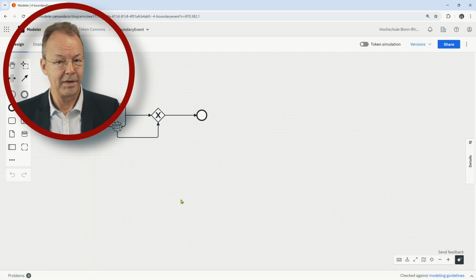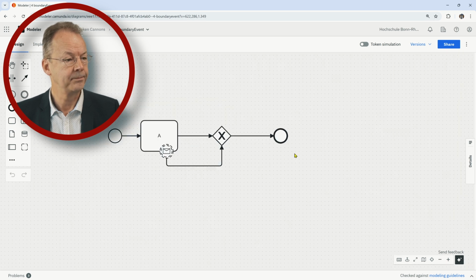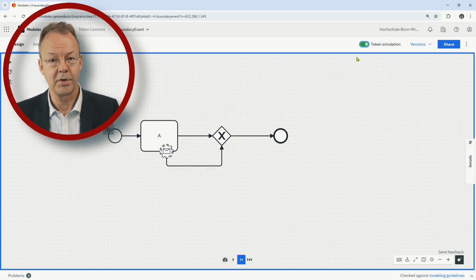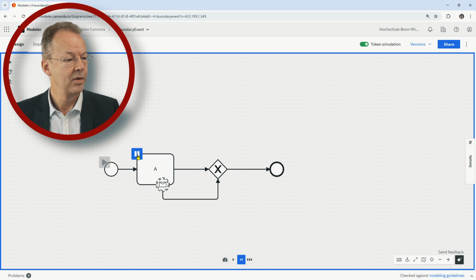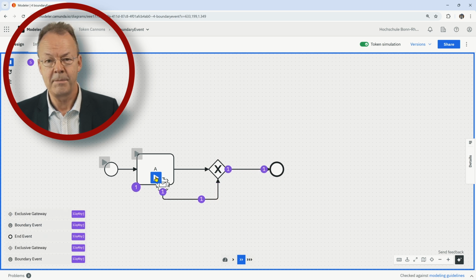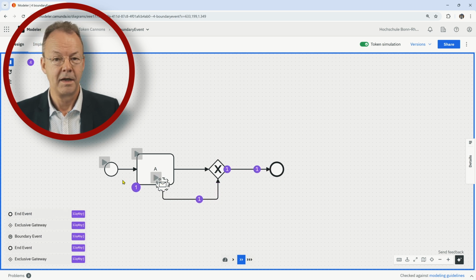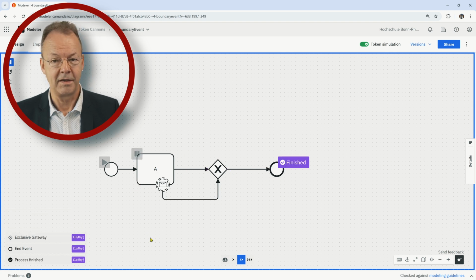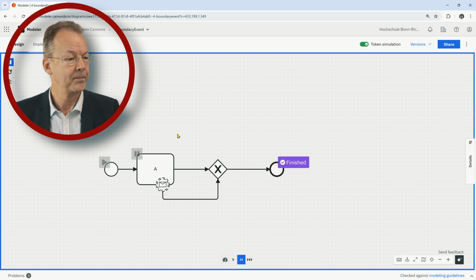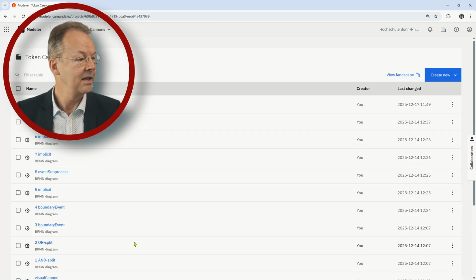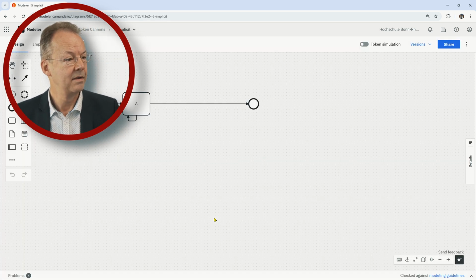The next one is a boundary event, but with a different construction here. So again, we put on the token simulation, put a pause here, and now we can emit tokens here until we finish this task, and then it's over. The next one is number 5.